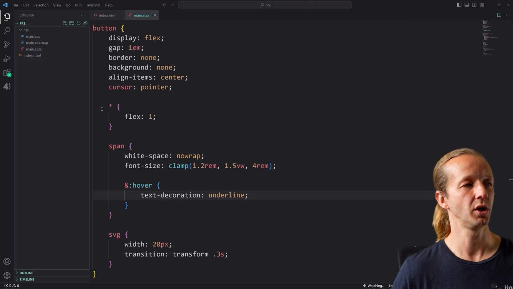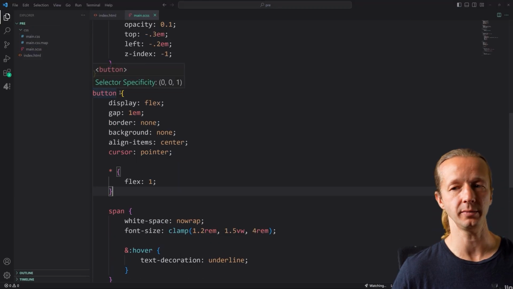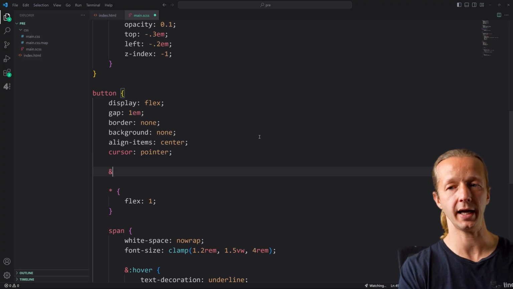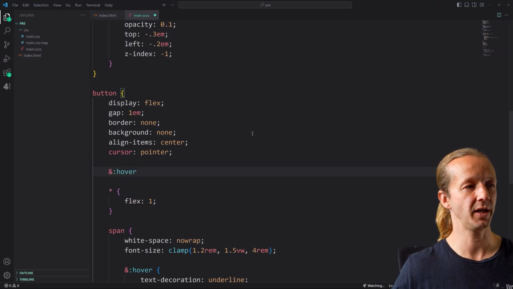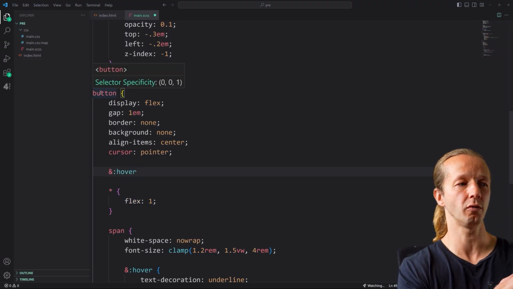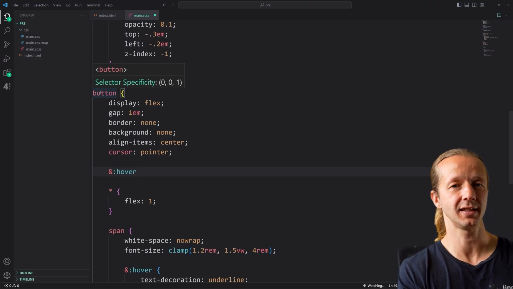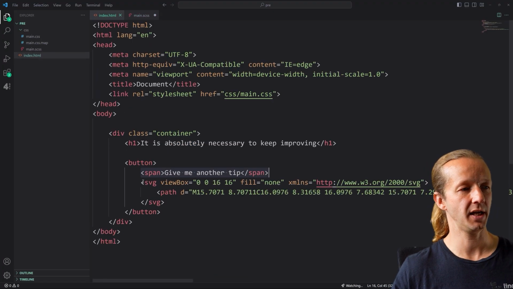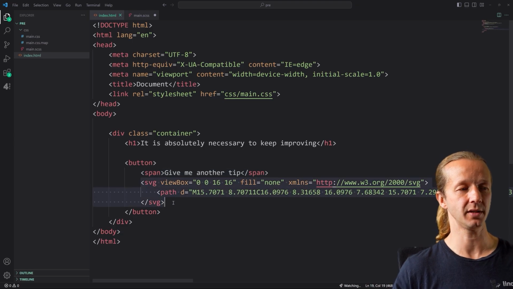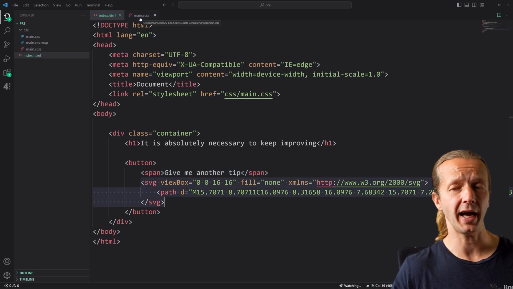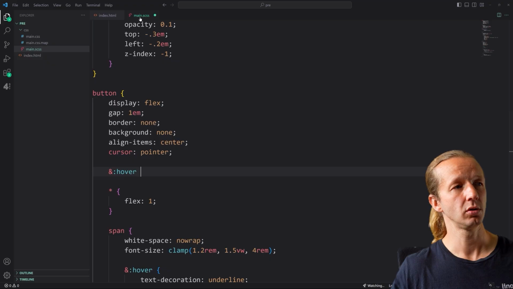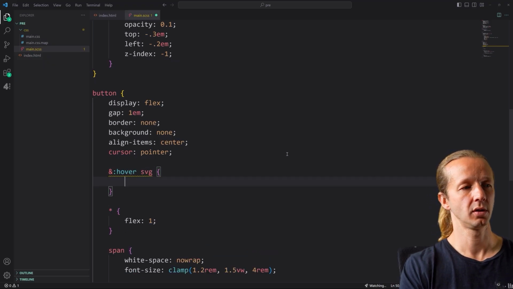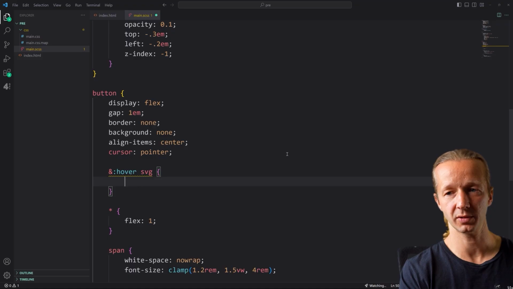All right, so if we go and find our button, we can come down here. We can say, and hover. So this means whenever the entire button's being hovered over, what is the next selector that we want to change something about? Well, you can see here we have the SVG element. So we want to move that SVG element, or the arrow, over a little bit. So we say SVG. And then we create a rule set for that specifically.